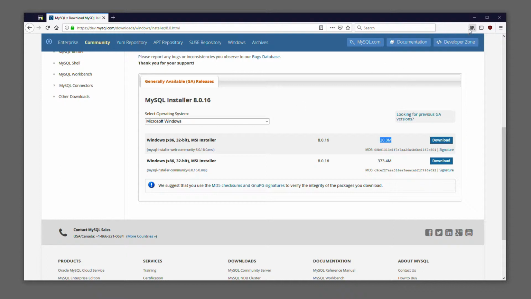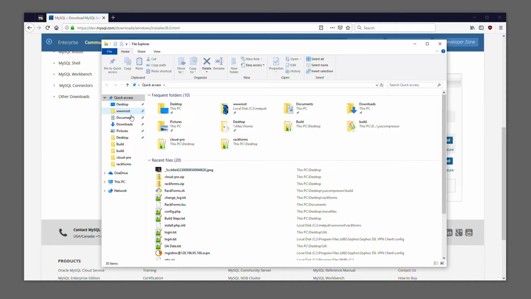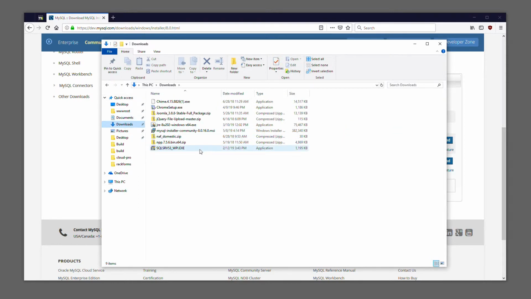So once we have that, we're going to find the file in our standard downloads folder. And if I go to my downloads, I should see hopefully the MySQL installer item. There it is right here. So I'll just double click on this and begin the install process.